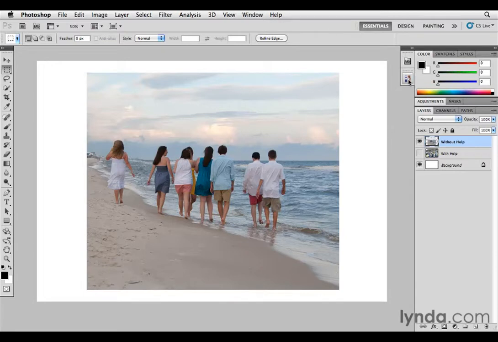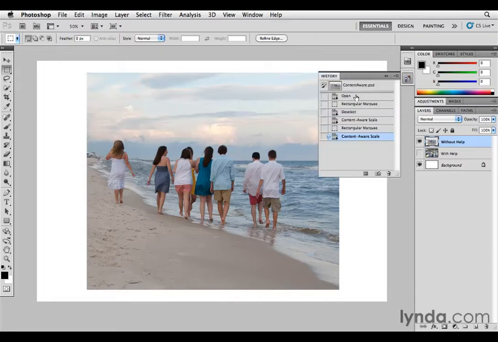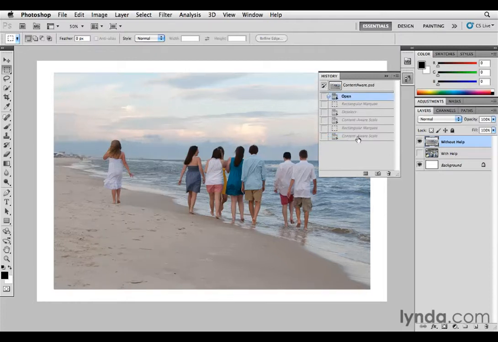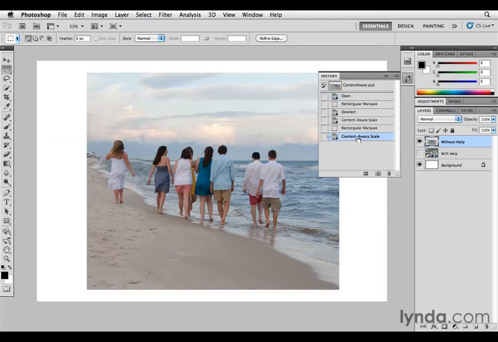Just to kind of compare the before and after, we'll go back to our History panel. Here's what it looked like before by clicking on the word Open. There's where we started. And here's by using 2 passes of Content-Aware Scale and taking advantage of that Protect Skin Tones button. So you get some pretty decent results with just a few clicks and drags. All right, let's move on to the second scenario.